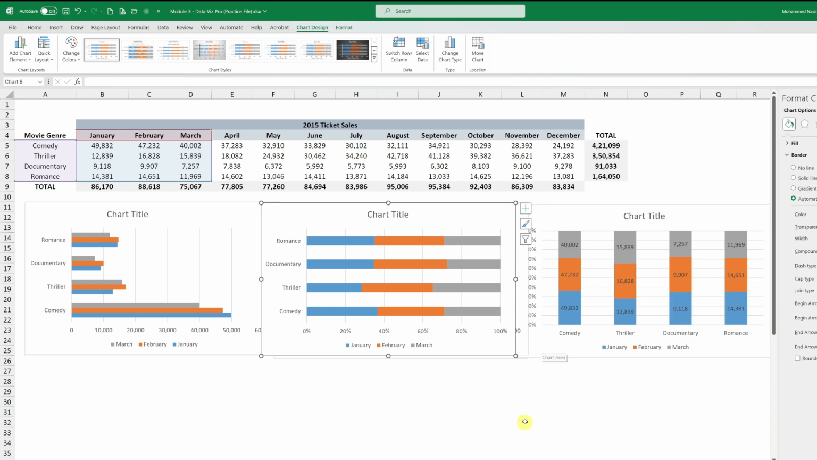So in this lecture we have learned about the different kinds of bar and column charts and the uses of each. In the next lecture we will be learning about line charts.